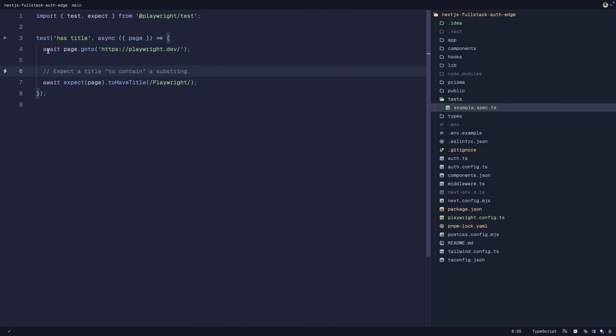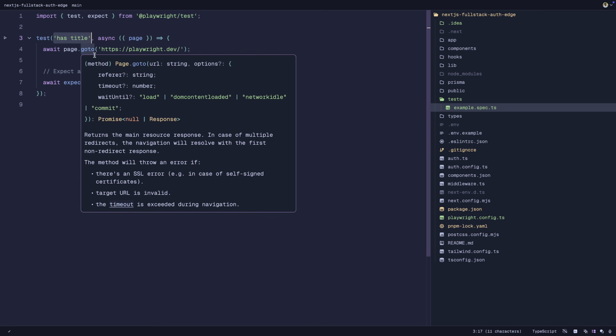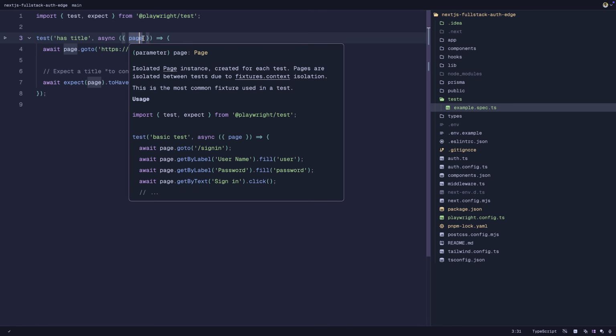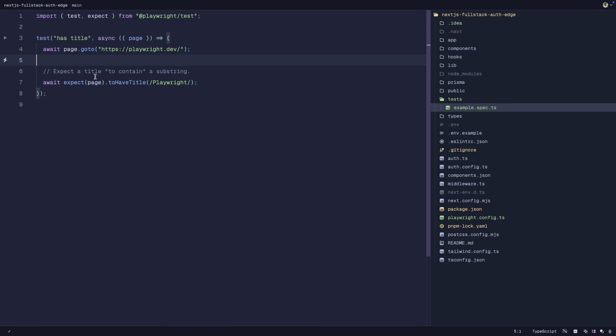Now, when I call this test method, it basically expects you to pass two arguments. In the first argument, you specify the purpose of the test. And in the second argument, you specify a callback function. This callback function gives you access to this page. And with the help of this page, we can do very useful things. So let me show you.